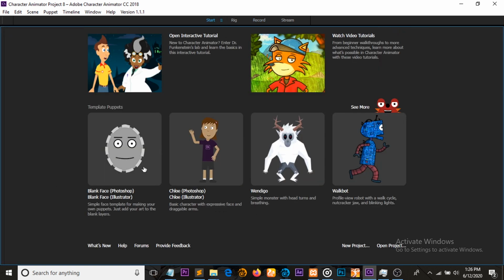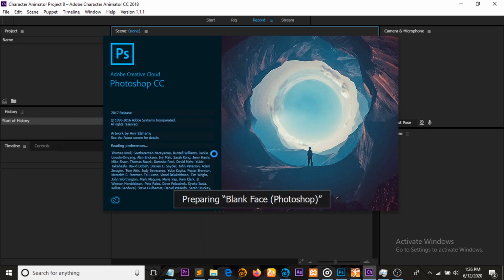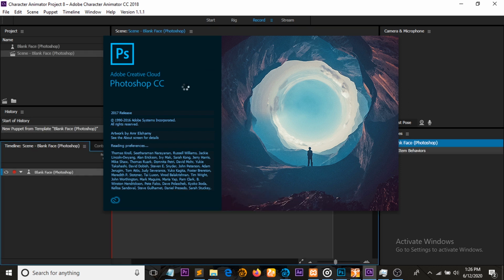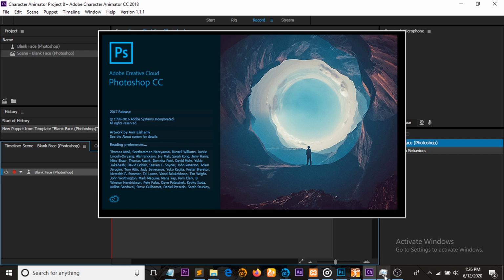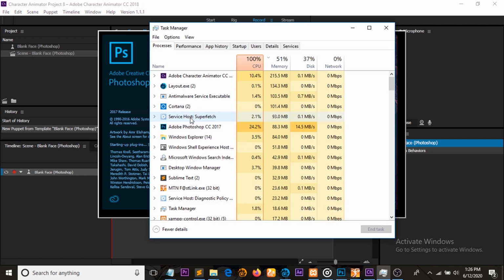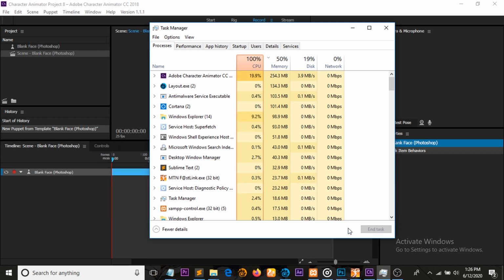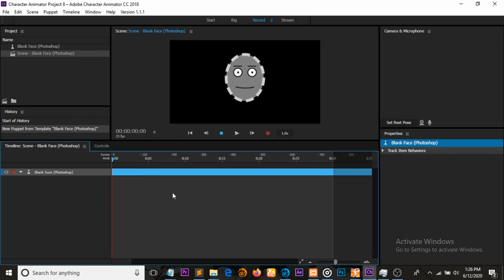Since I want to use this just for the voice, I'm going to get this less complicated character, which is just the head. I'll click this one, but you can use any of the characters in here. As you can see, it launches Photoshop at the same time to help you edit, but I don't like this, so I'm just going to cancel Photoshop, but you can leave it be. All right, so here we have our project and we have a timeline.